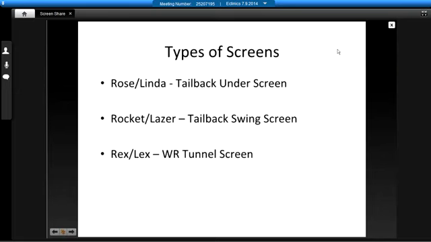So for us, we have 3 different types of screens. If you'll notice, we do not include the quick screen package, the quick screens as part of our screen game. For us, screens are plays where we have linemen out in front. If it's just a wide receiver quick screen or comet screen off our inside zone, we really don't include that in the screen package when we practice the screens, when we game plan the screens.